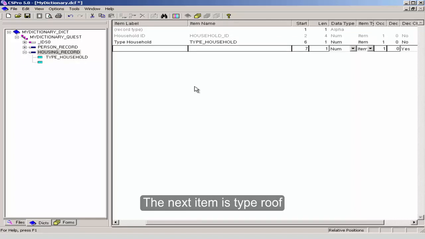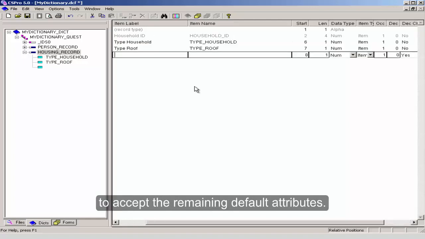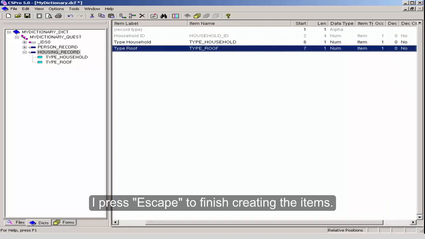The next item is Type Roof. I enter Type Roof as the label. Press Enter. CS Pro gives an item name of type_roof, and then I will just press Enter to accept the remaining default attributes. I press Escape to finish creating the items.